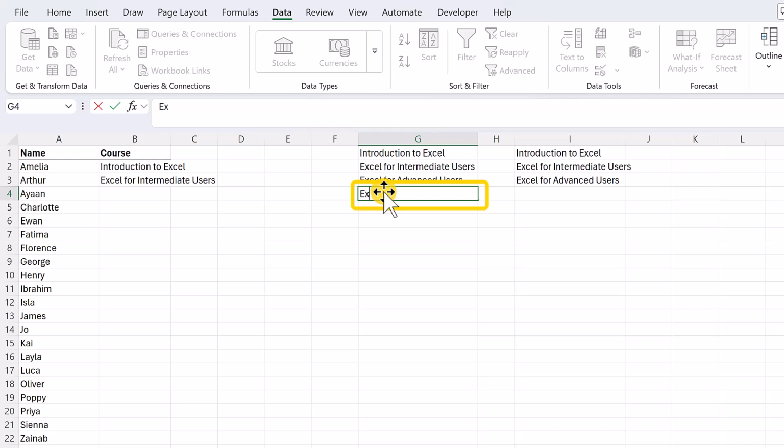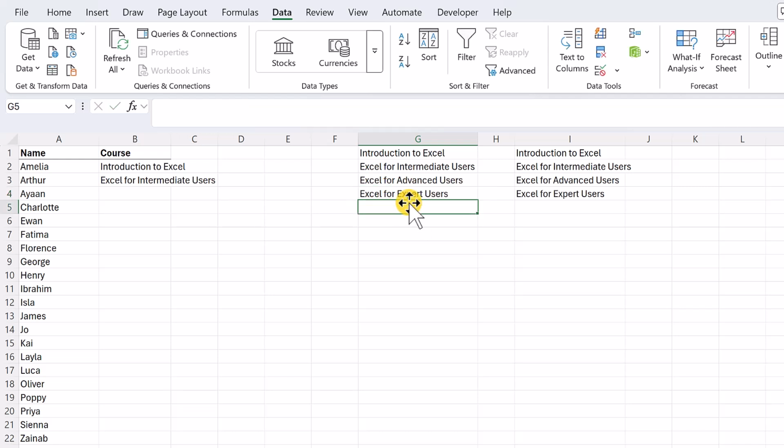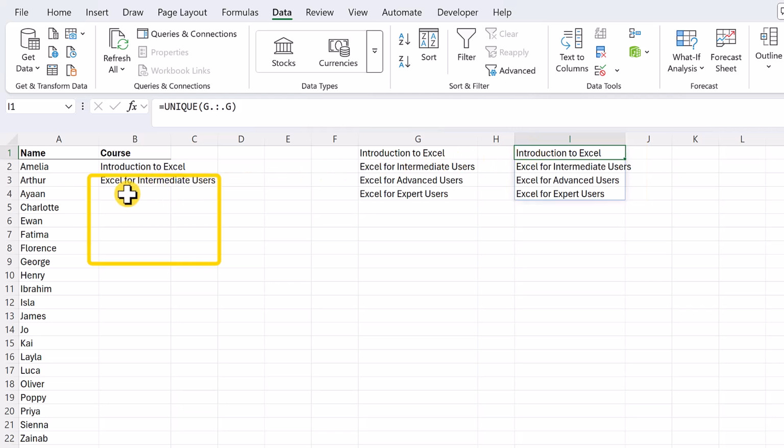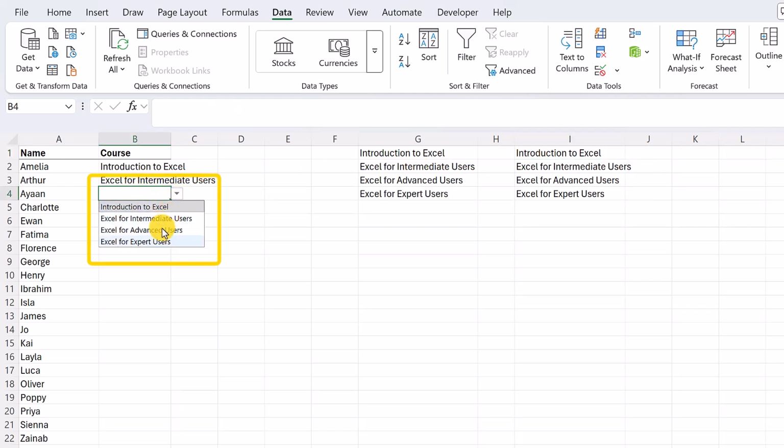But again, if I add to this list, my new entry automatically pulls through over here into column I, and that automatically updates my data validation for me.